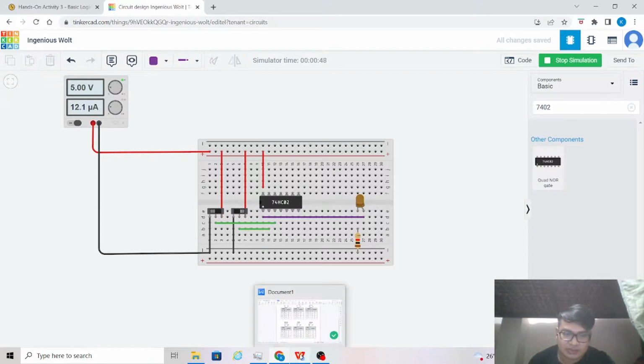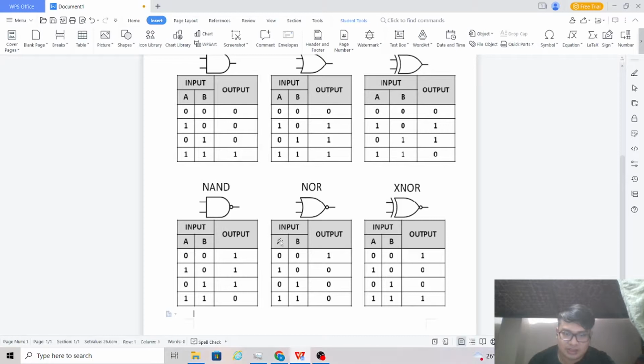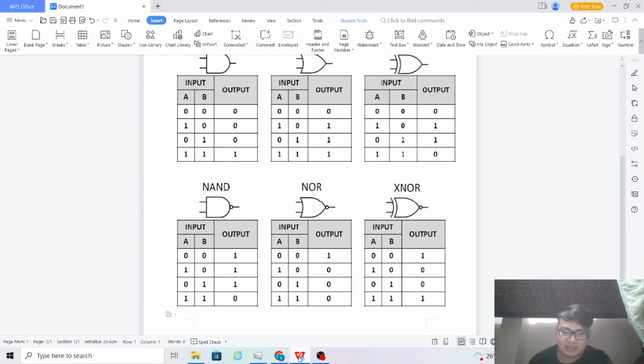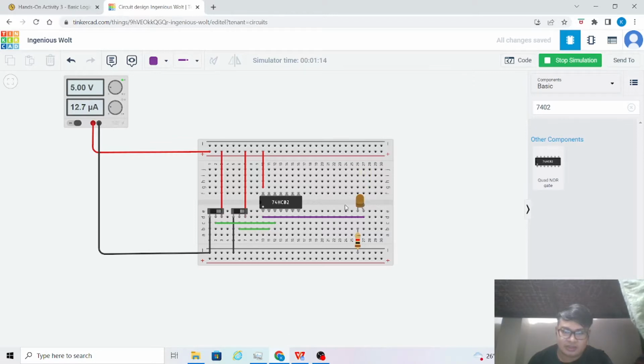So for the last one, it's going to be A and B. The inputs A and B are 1, 1. So let's turn on input A here, and the LED is still off. So that's for the NOR gate, the universal gate. As you can see, it represents the truth table properly, and that's for the NOR gate.